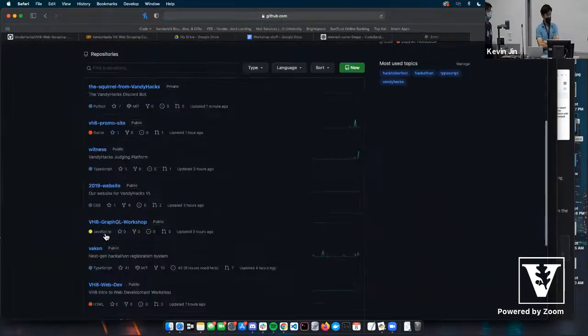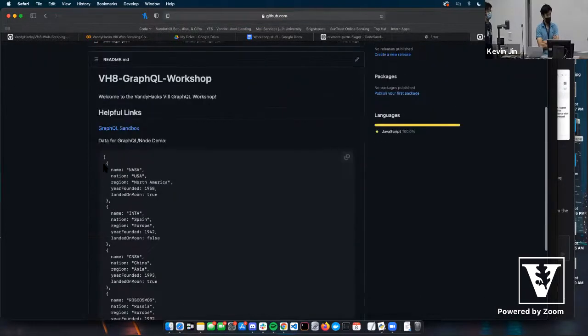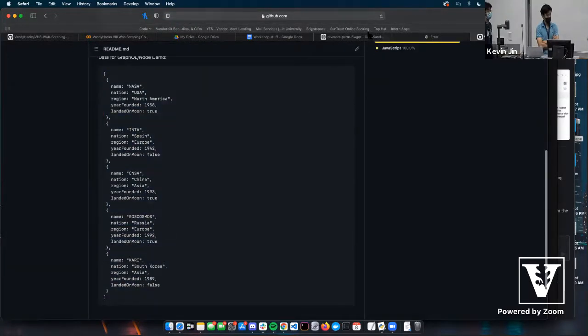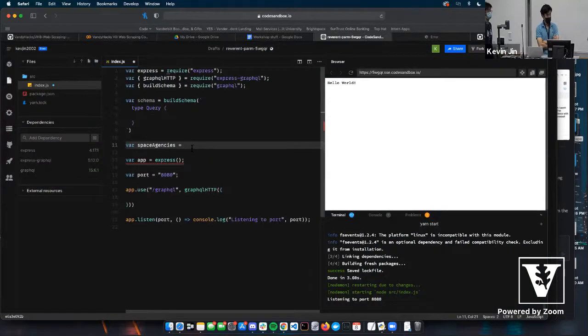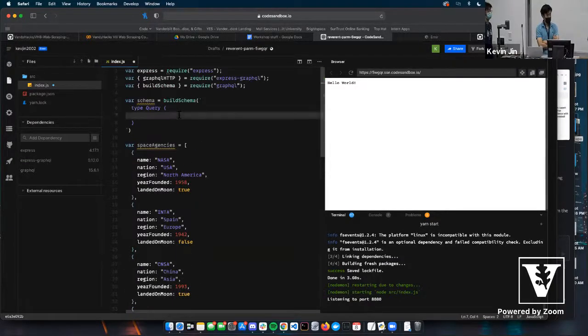I want you to go right here, GraphQL Workshop, click on that. And I have this little array here. I want you to take it all. They have this fancy copy thing, so I'll copy it right now, and I want you to go in and paste it. So now we have our lovely little space agencies. This is our data. You can use something like Mongo, you can use something like SQL, but for now we're just going to create an array. It's a lot easier to do for now.